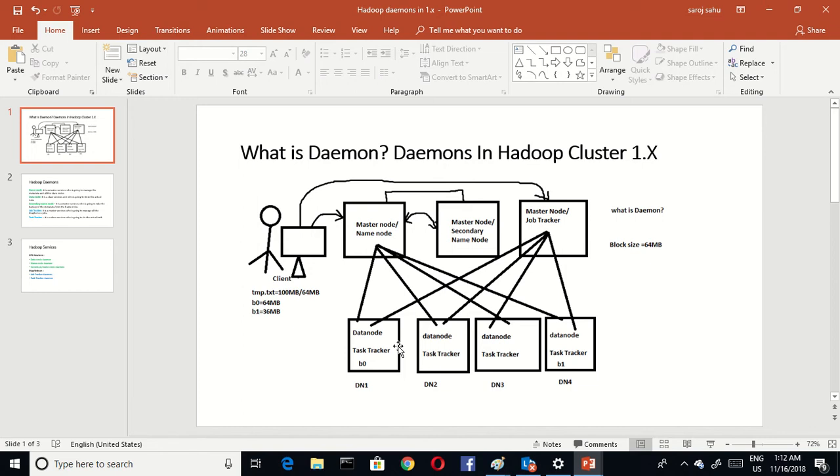The same way, to process the data, a daemon called the task tracker should run. In each and every data node, the task tracker daemon should run on each machine to do the function of the processing tasks.